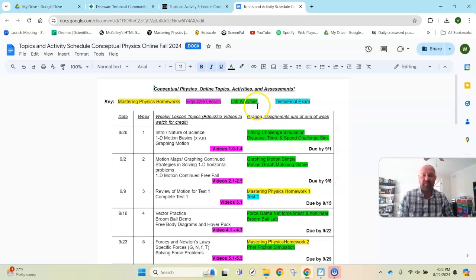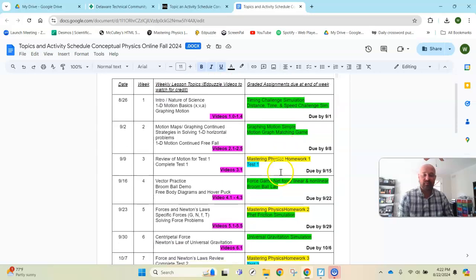Green, I mentioned, is the lab activities. In yellow here is the Mastering Physics homework. Your first homework assignment on Mastering Physics is actually due the 15th of September, so you have a little bit of time to get signed up for that. Anything in blue is a unit test or a final exam. If you scroll down, our first unit test is in week 3. There isn't too much to do in the video watching of that week because it's assessing what you've learned in the first 2 weeks. You have to wrap up the Mastering Physics homework and turn in that test.